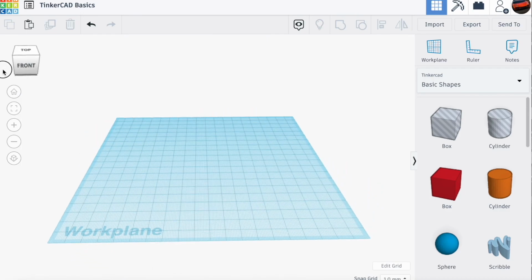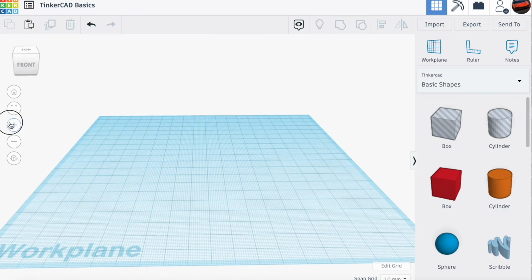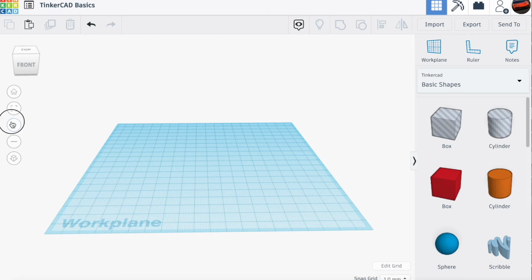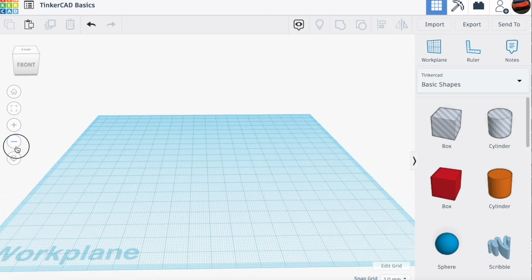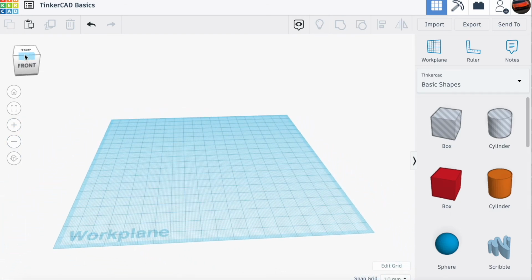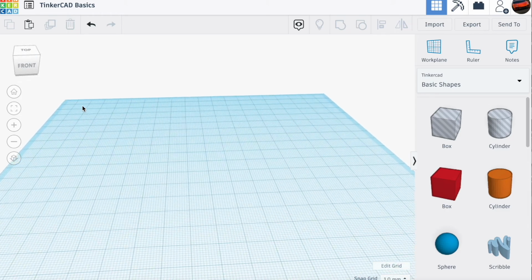So now to zoom in and out. As you can see, I've been using these two buttons to zoom in and out, the plus button and the minus button. That's pretty self-explanatory, and if you're using a trackpad, of course, you can pinch to zoom in and out.